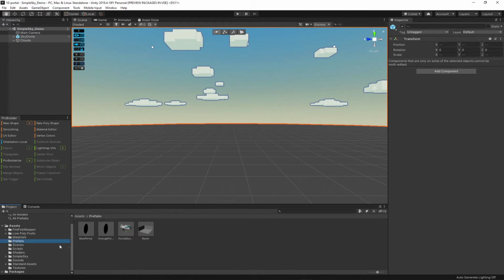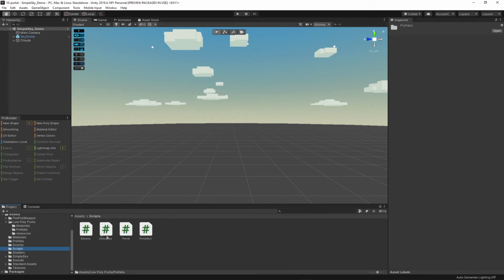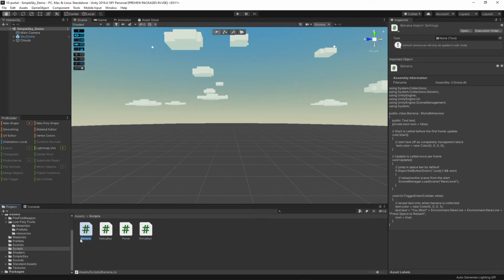And then the banana, I just downloaded the banana from a low poly fruits pack. I thought it was pretty cool. It comes with all these fruits. Again, they're in the asset store. And to make the banana work, I just added a script to that.